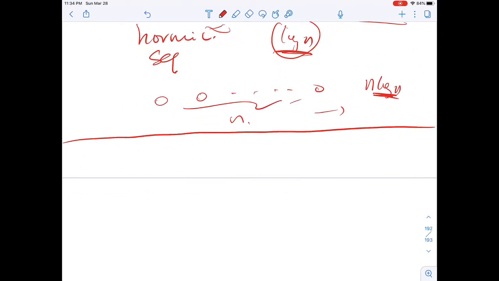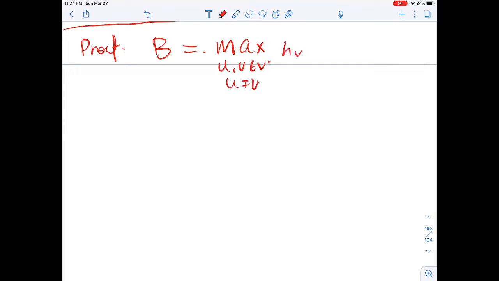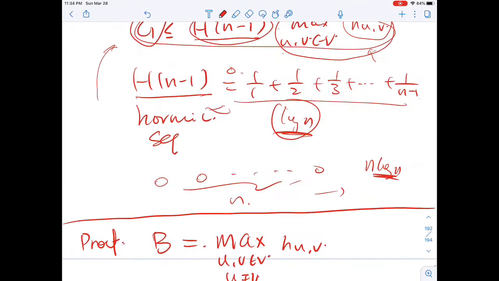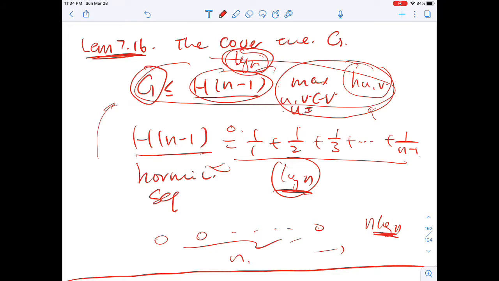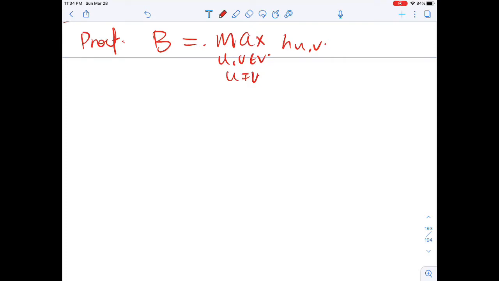This is Lemma 7.16. You can also look at the textbook. So let's say we have a proof. For convenience, let's define b as the max over u, v with u not equal to v of h(u,v). I'm just writing this term again; let's call the whole thing b. Now here we want to be a bit careful.